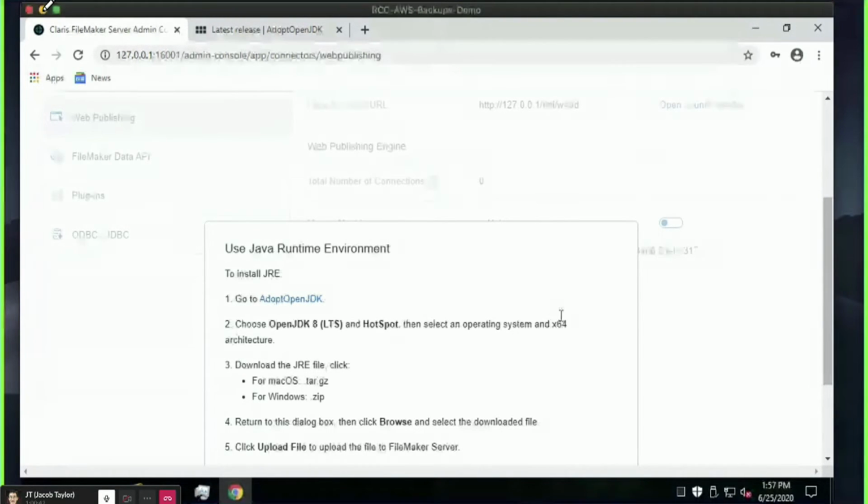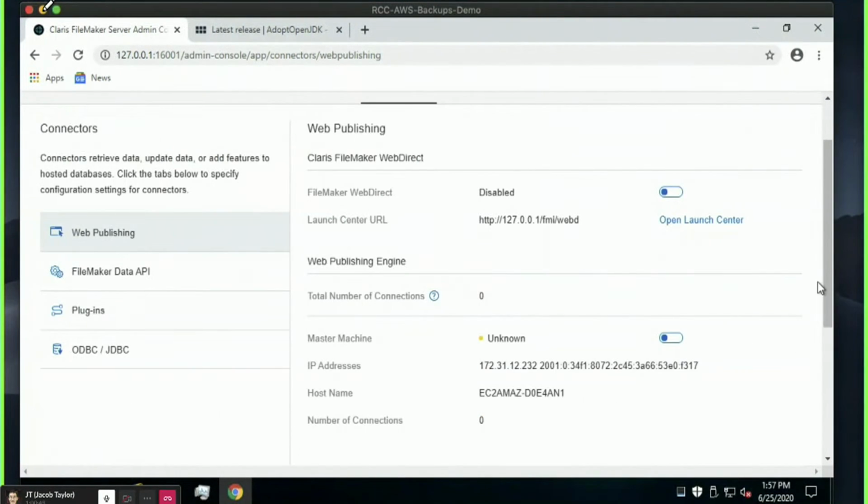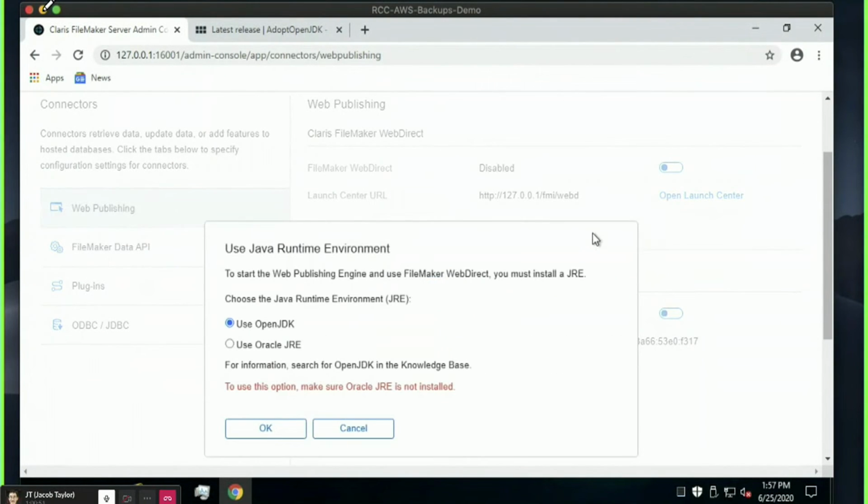We do Corretto. Of course, it's going to give me a popover that I can't get rid of. All right, cool. So we do Corretto. If you're doing something like Corretto, you're actually just going to pick Oracle and then hit OK.